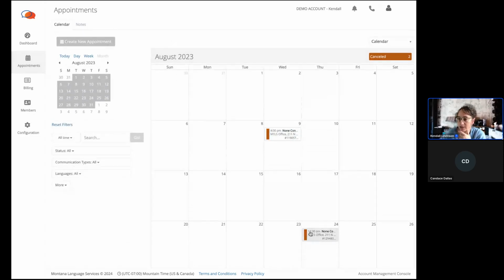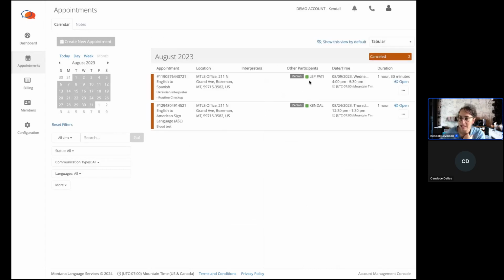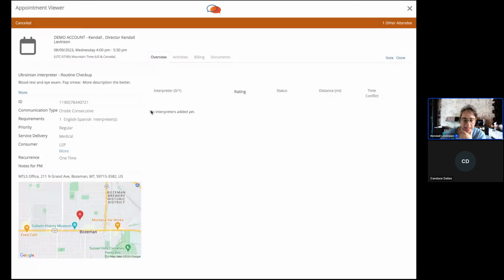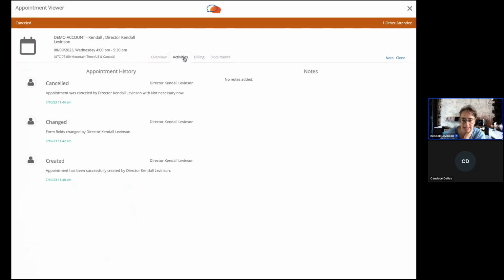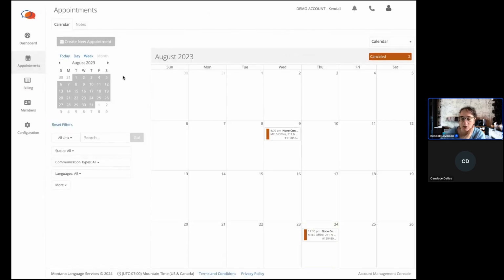These little cards can be viewed in a calendar, and they can be viewed as a list. These are all of your appointment requests, and you can view them. They have a lot of details on them by clicking the open button. These are obviously canceled. This is a demo account. There's not a lot of information, but these appointment viewers have all of your appointment details. There's an activities tab for tracking those details, etc. So I can teach you how to use that.